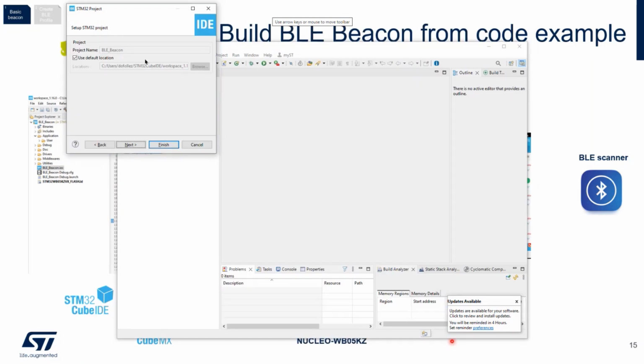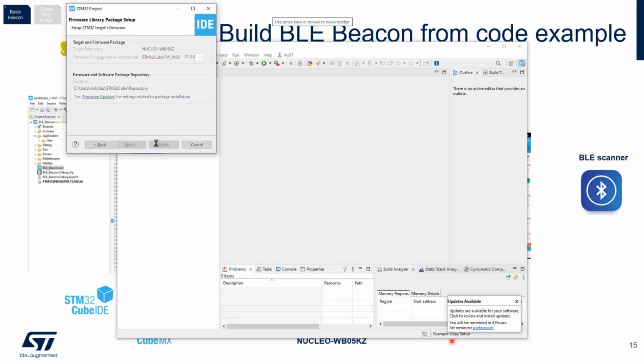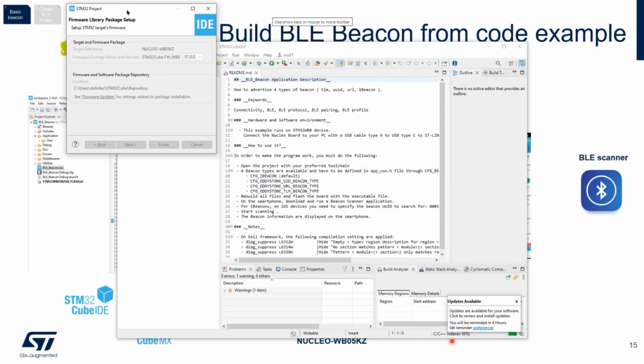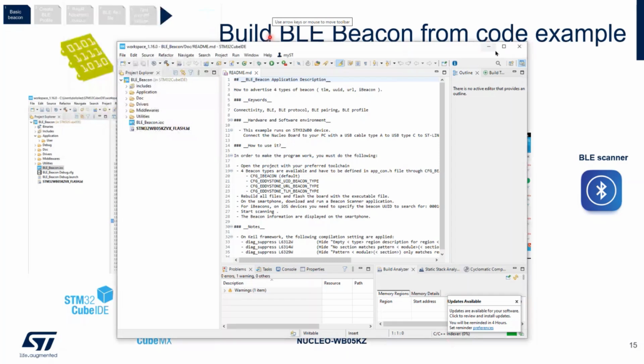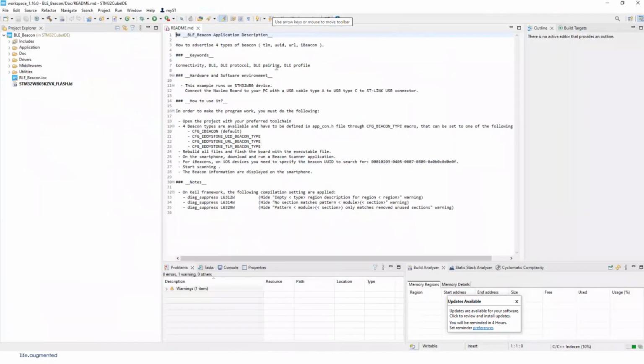So now I want to import the code on my laptop. So I click next, and then I'm copying the BLE Beacon sample code to my local repository. So the copy is ongoing. And now the copy is over. So I do have the sample code now on my laptop.